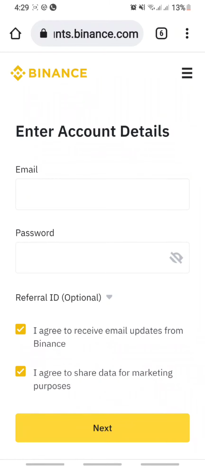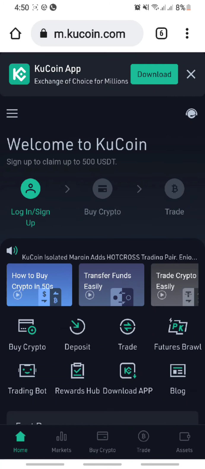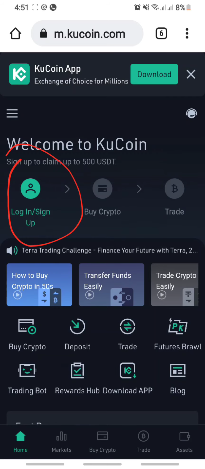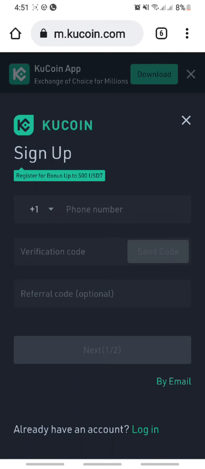Now the next platform is KuCoin. KuCoin is another platform. They also have very good and user-friendly platform. So all you need to do is search for m.kucoin.com on Google, or better still, you can download the application. After you've done that, you'll see a page like this, and then all you need to do is click on login or sign up. Having done that, a page like this will be provided onto you. Click on sign up. After seeing this page, all you need to do is use your phone number, or better still, you can choose to use your email address. In my own case, I will prefer to use an email address.